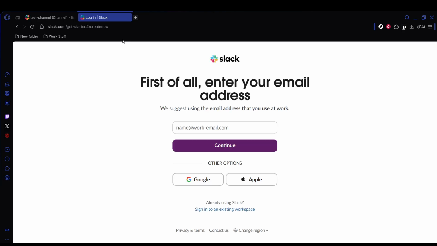Once the home page loads, look toward the top right corner of the screen and click the Sign In button. This will take you to the Login page, where Slack gives you a few different ways to access your account.